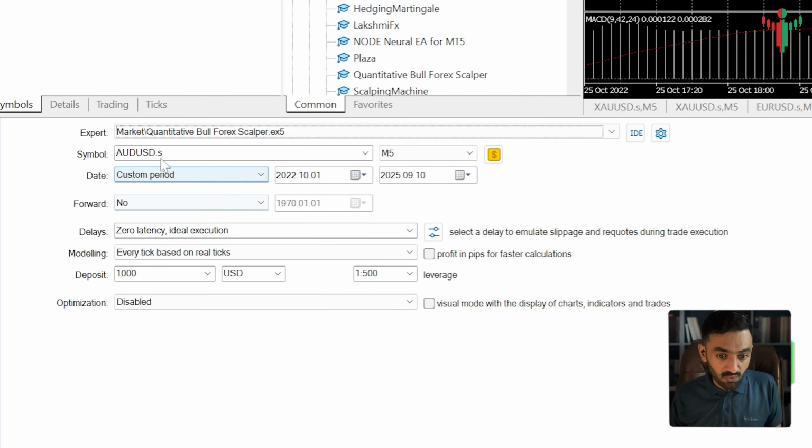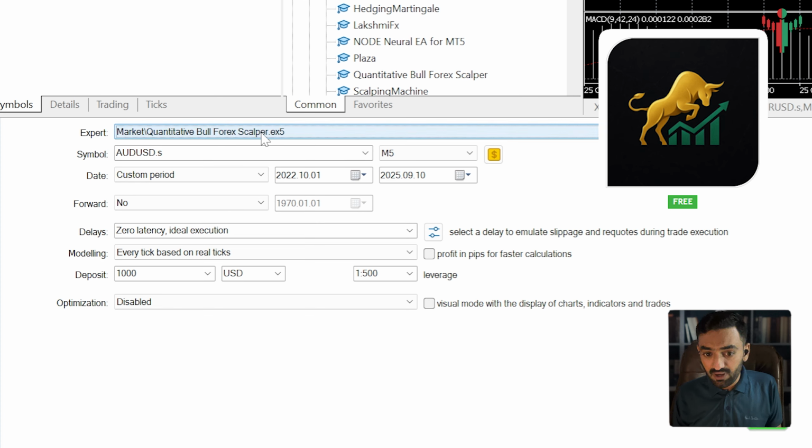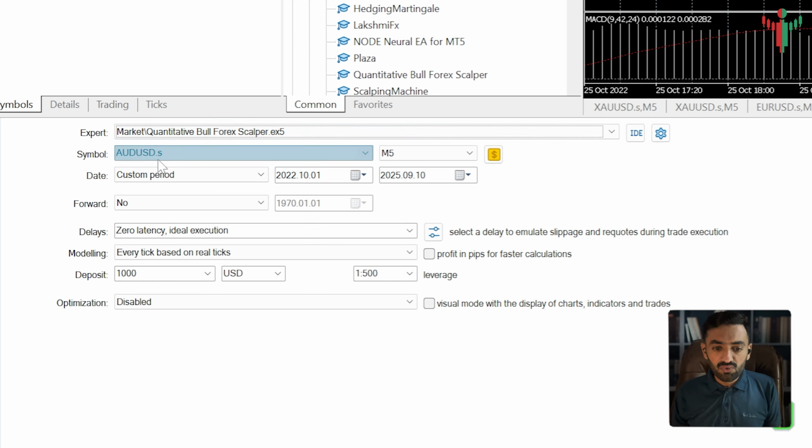Let's move to my screen and here you can see I am using the Quantitative Bull Forex Scalper MT5 EA, which is available on the MT5 marketplace free of cost. And the symbol I am using is AUDUSD on the 5-minute time frame. I have done its in-depth optimization on the last 3 years of data from 2022 to 2025, and all the settings you can see. The deposit amount I'm using is $1,000 with a leverage of 1 to 500.